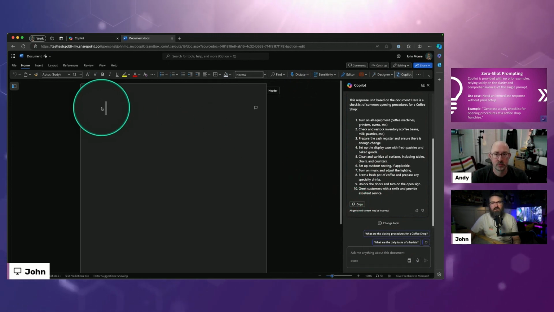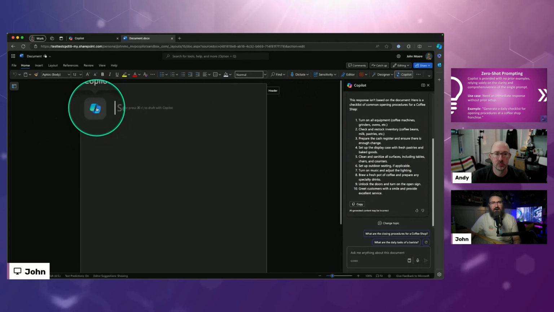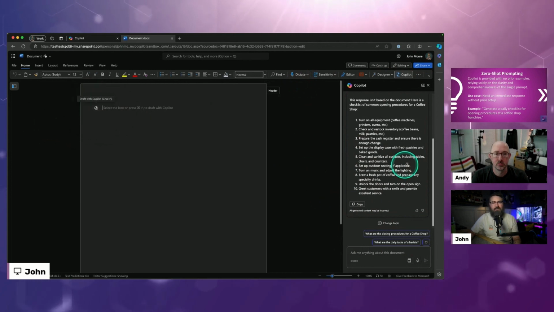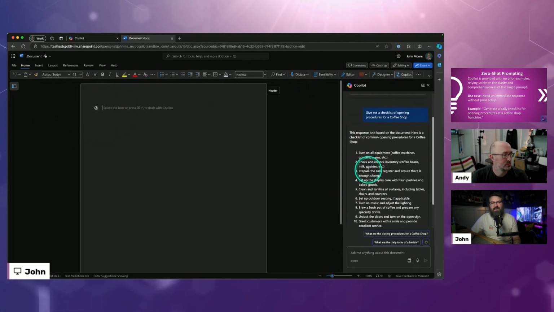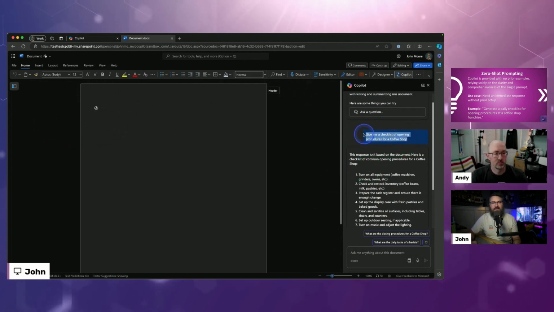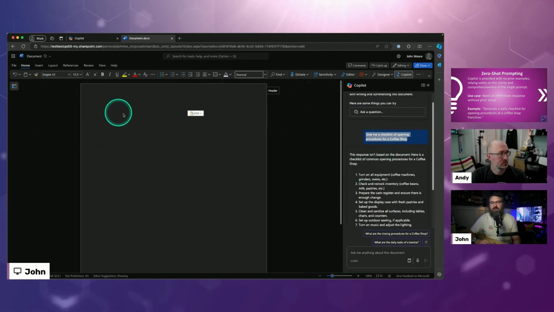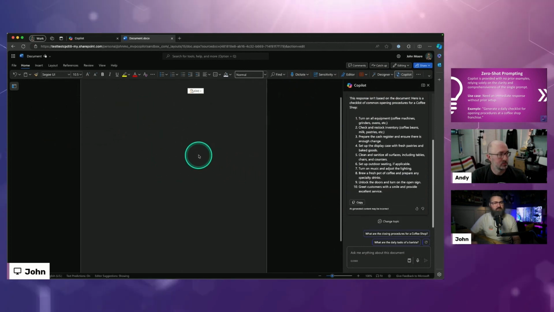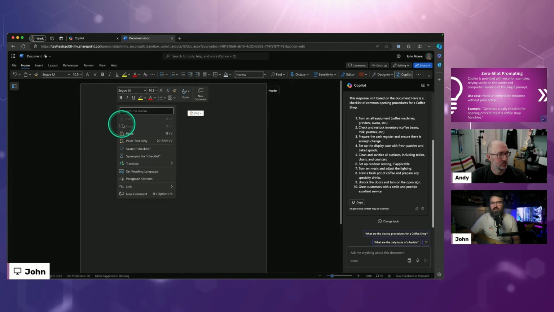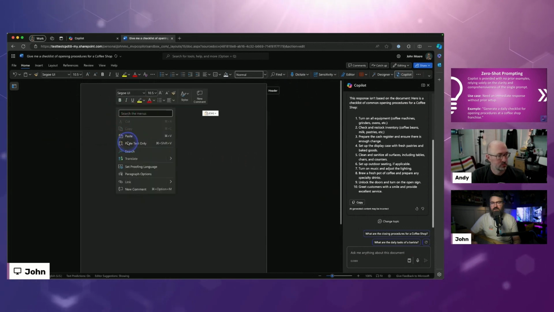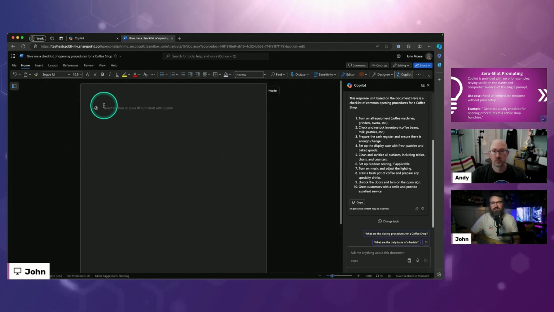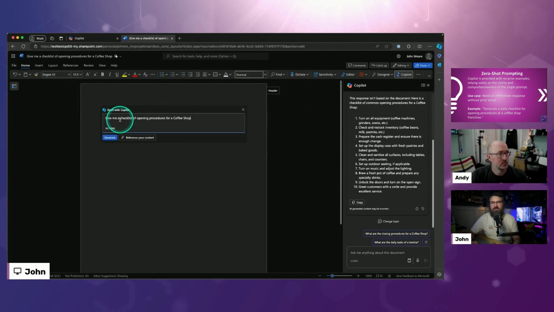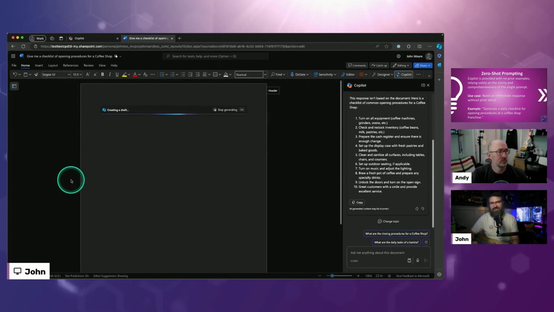I actually lost the button. There it is. Whenever you open up a brand new document, you've got the area that you can draft in. So rather than ideating on the side, I could say, okay, actually just give it to me in the document itself. Did I mess that up? I think I lost the text. I think it's weird because I'm in dark mode. There we go.